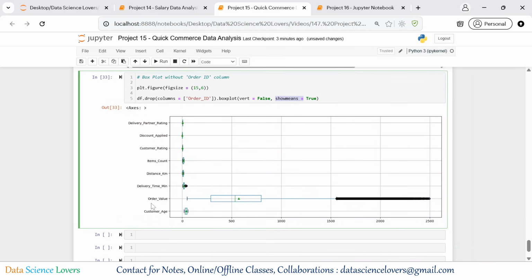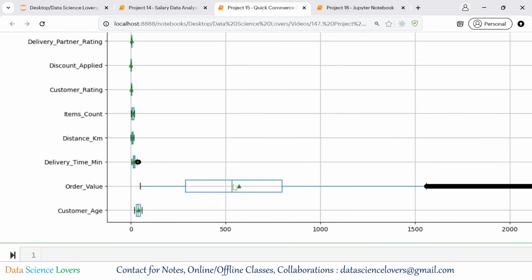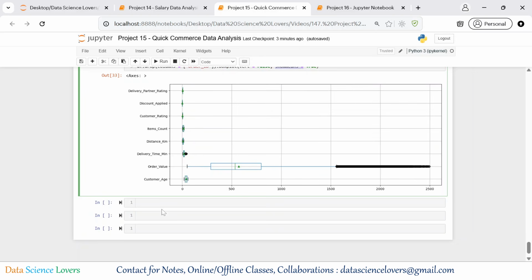Here if you see, for order value column we have the outliers, but these are below the value of 2500 that we set. Okay, we can consider these as outliers because there is not too much value for a single order. And here we can see this triangle is showing, if I zoom it, the mean value for this particular column order value, and for all columns we have a triangle which is representing the mean of that particular column. And as you all know, first I will show you the describe function.